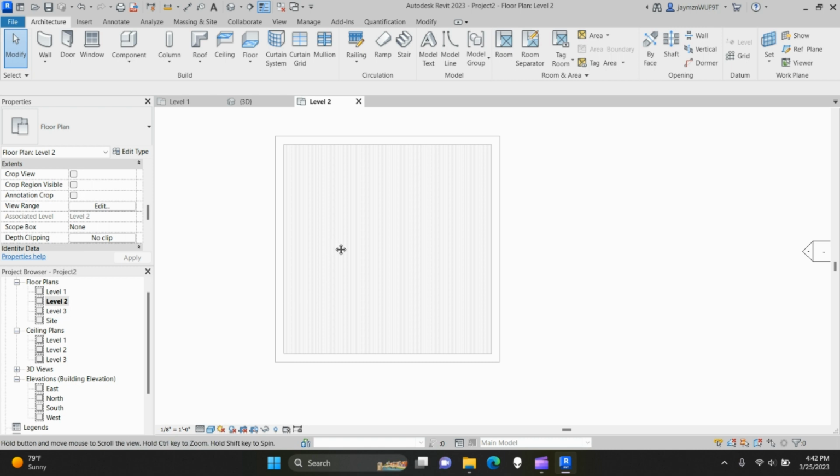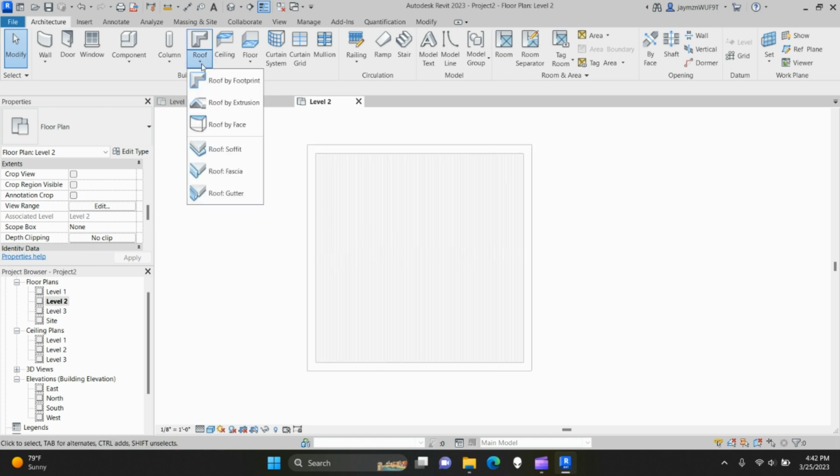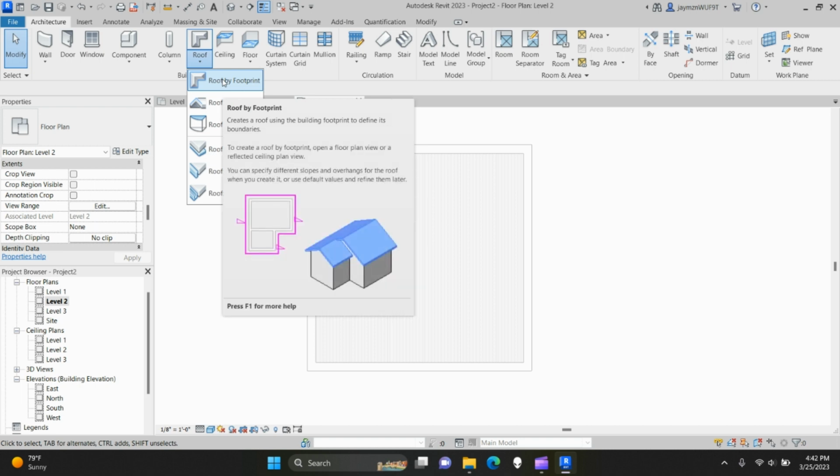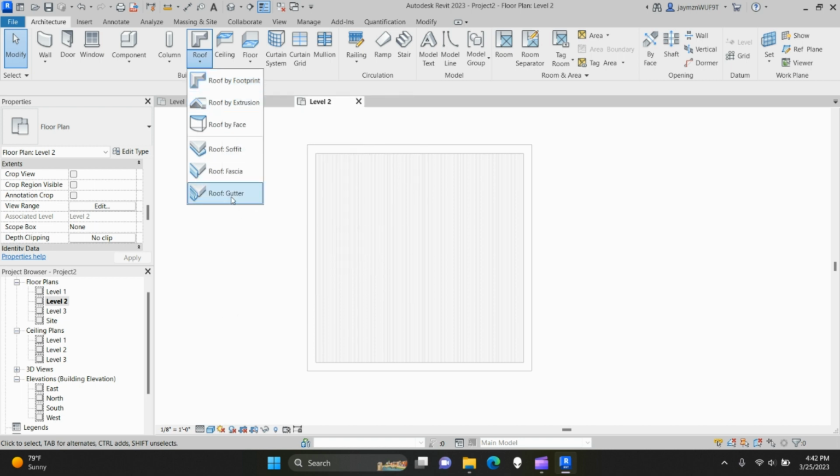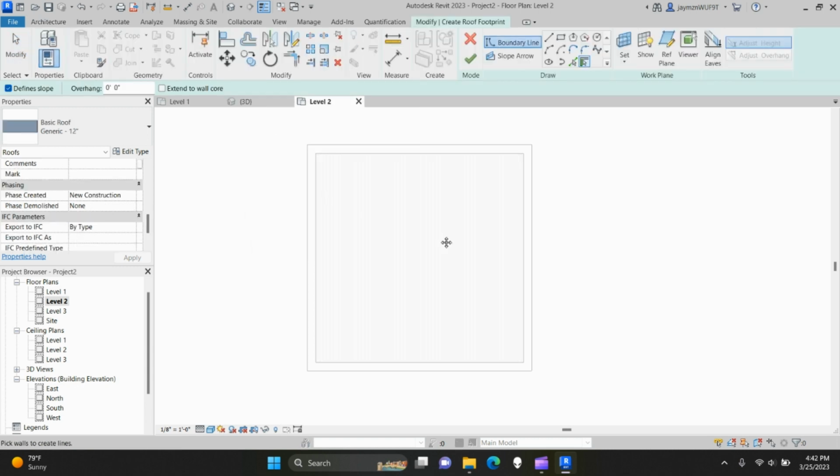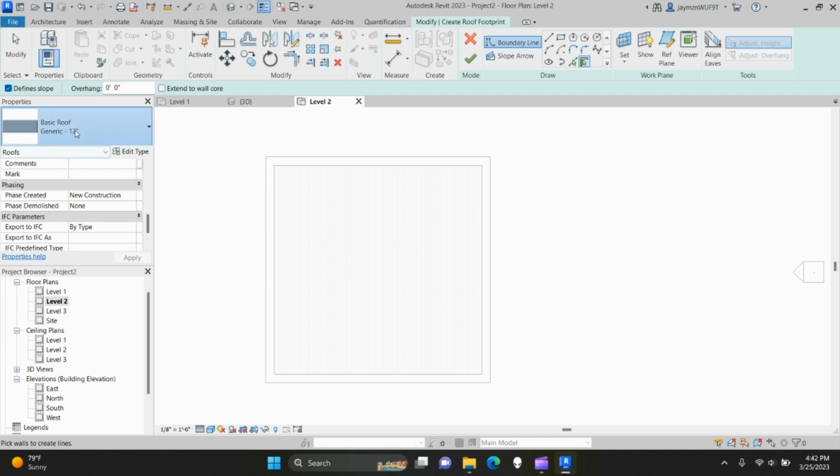So level 2, we're going to make a roof. Easiest way is by a footprint. That's like going by the outsides of the walls, as you can see there. And you have more detail items you can put on there. We're going to go with a footprint. And then I want one with a material again.